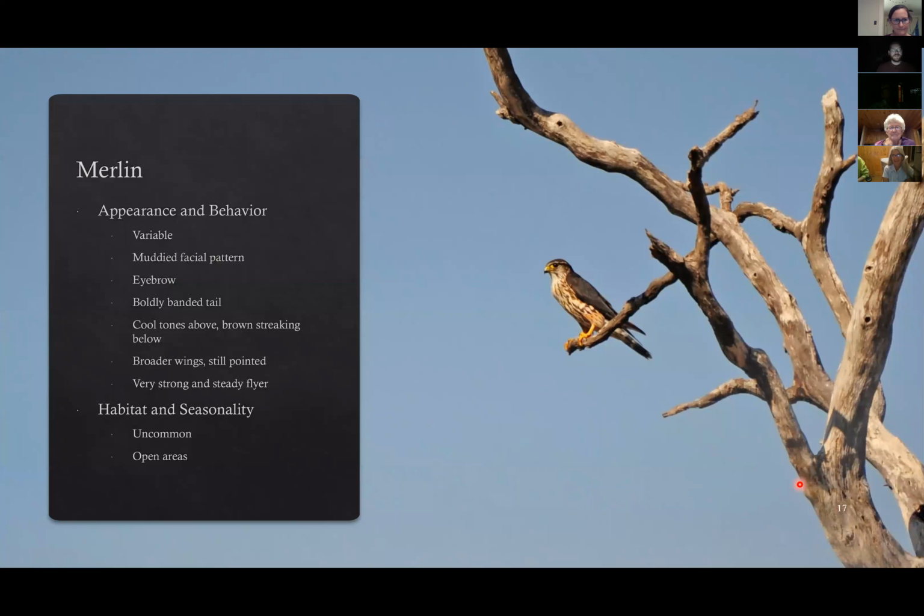Up next, a little bit larger, is the merlin, a highly variable species with several subspecies. Compared to the kestrel, it has a much more muddied facial pattern, a pretty bold eyebrow, and in general, they're going to have a cooler grayish tone above on the top side and warm brown streaking on the underside. And on the tail, you will have pretty bold black and white barring. They're fairly uncommon, but prefer open areas like grasslands and prairies. A lot stronger of a flyer than the kestrel, more certain with its movements.